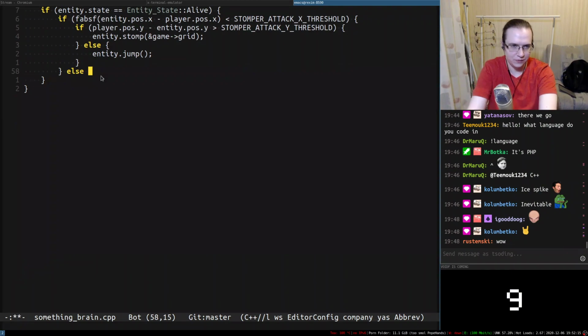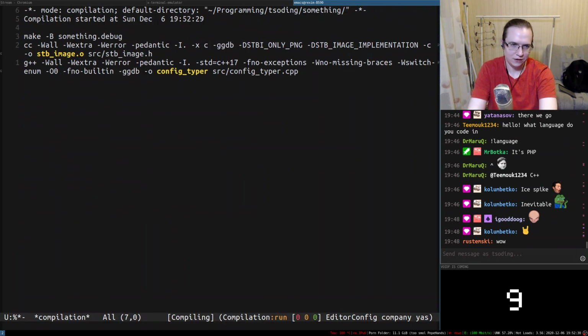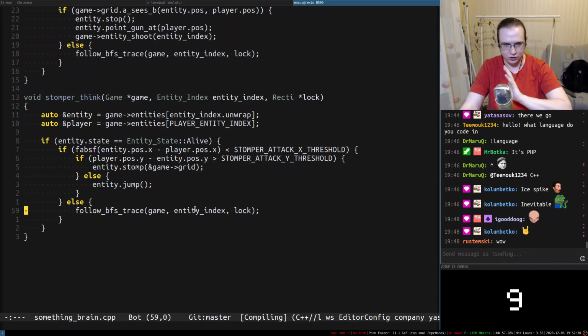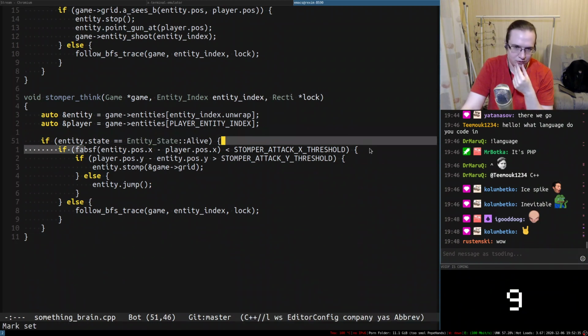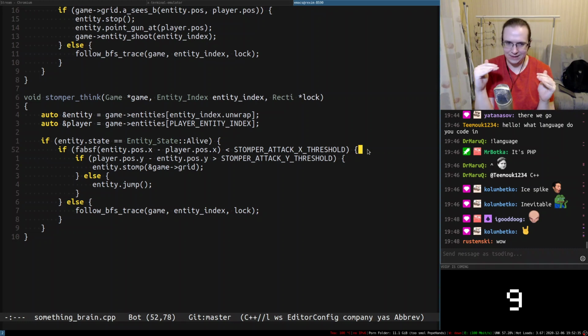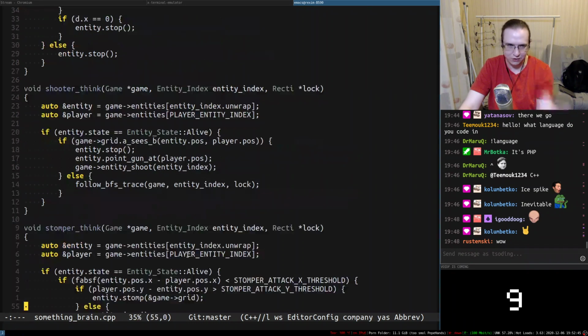So, and here we can do a similar thing. Right, follow the BFS trace. It's going to be game entity index and the room we're in. And yeah, it again simplifies the logic dramatically, right? This is the logic for the stomper. If the stomper is really close on the x-axis and below the player, it tries to jump. If it's above the player, it tries to stomp. Otherwise, it follows the BFS trace, which effectively follows the player.